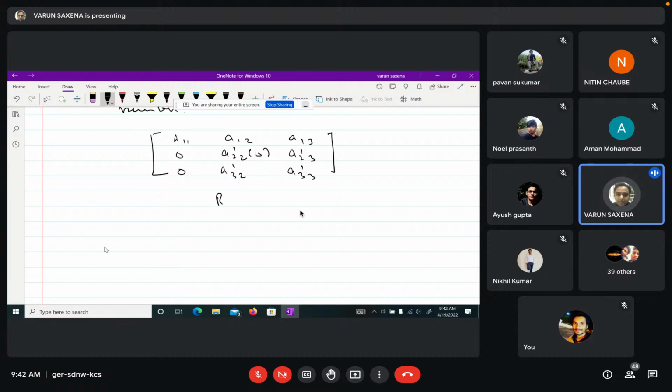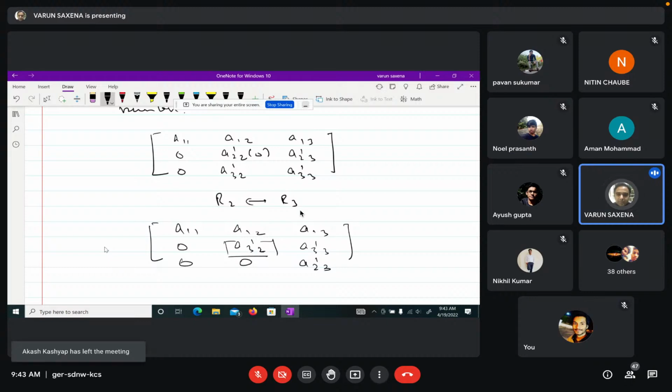But suppose I perform this, that R2 becomes equal to R3 and R3 becomes equal to R2. Then this matrix can be written as A11, A12, A13, this will be 0, A33 here, A3 here. This will be 0. This is a non-zero element, and then you can proceed further. In fact, you don't need to proceed further because you've already obtained the triangular form. But this kind of a row transformation is possible.